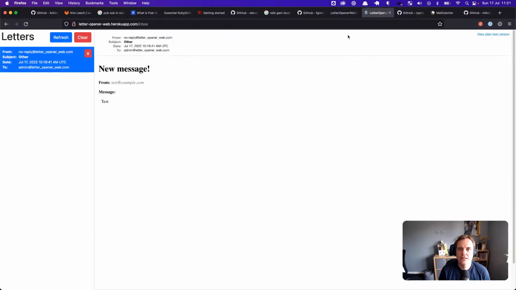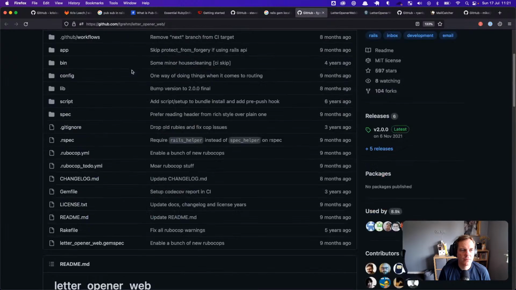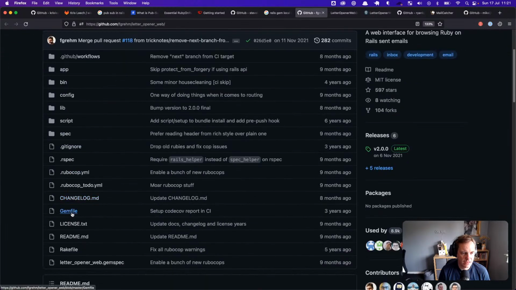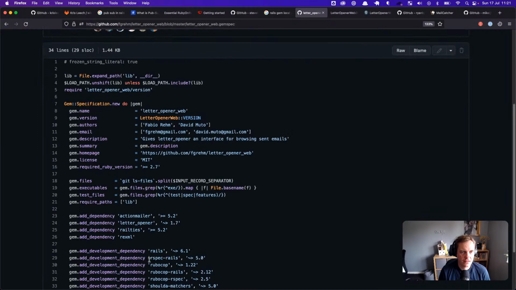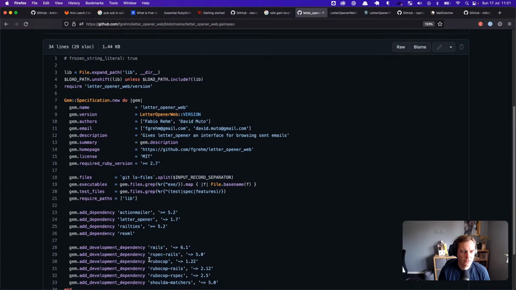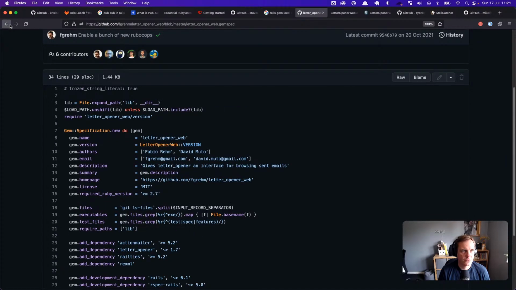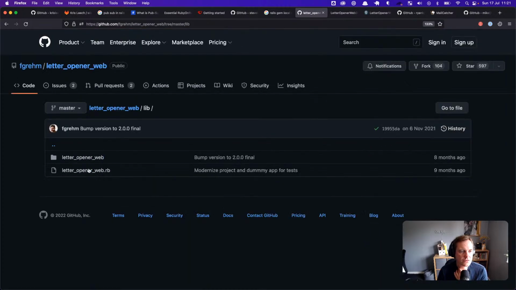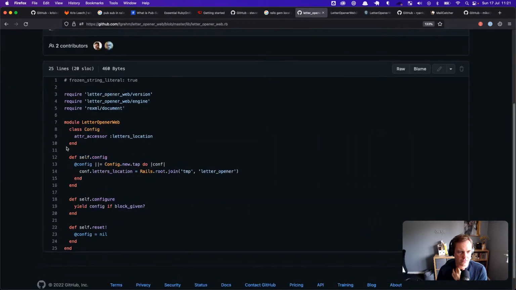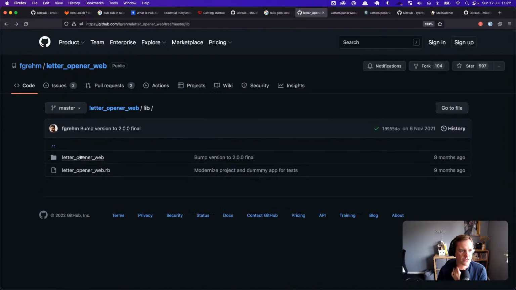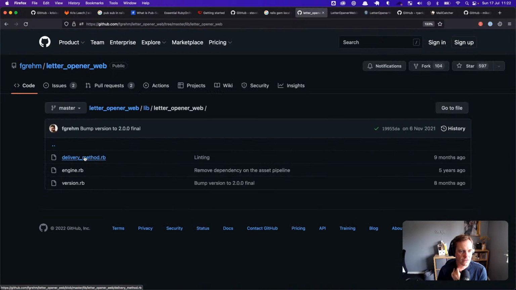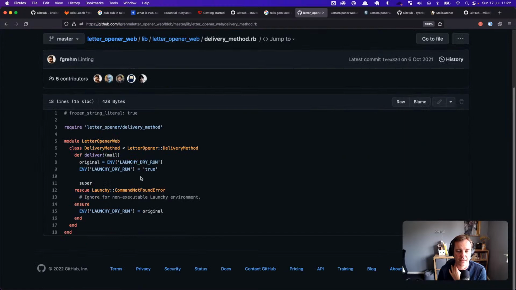Okay, so is letter opener web, I'm assuming from the gem spec, does it just pull in letter opener? Yeah, so action mailer, letter opener, a bunch of stuff. Okay, cool. And then what does it do? Looks to see where they are. Config. Adds a custom delivery method. We talked about that last week.